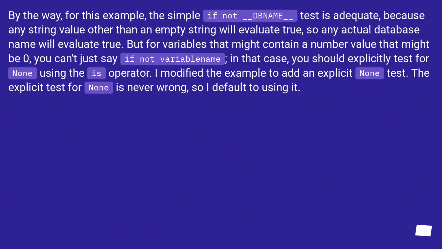By the way, for this example, the simple if not _dbname_ test is adequate, because any string value other than an empty string will evaluate true, so any actual database name will evaluate true. But for variables that might contain a number value that might be 0, you can't just say if not variable name. In that case, you should explicitly test for None using the is operator. I modified the example to add an explicit None test. The explicit test for None is never wrong, so I default to using it.